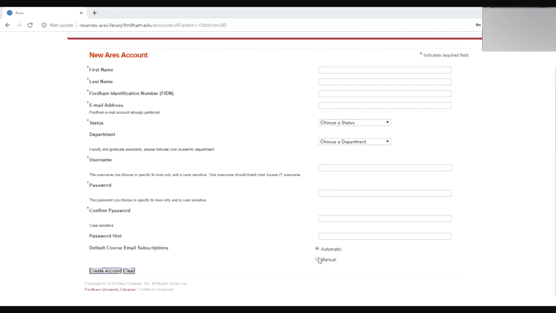The default course subscriptions is always ticked as automatic. Feel free to change this if you desire. All that means is that whenever a new document is added to your ARES page, you'll get an email blast saying, hey, a new item was uploaded. This shouldn't be so relevant for you guys since the social work course pages are rather static throughout the whole term, but feel free to change it to whatever you would like.